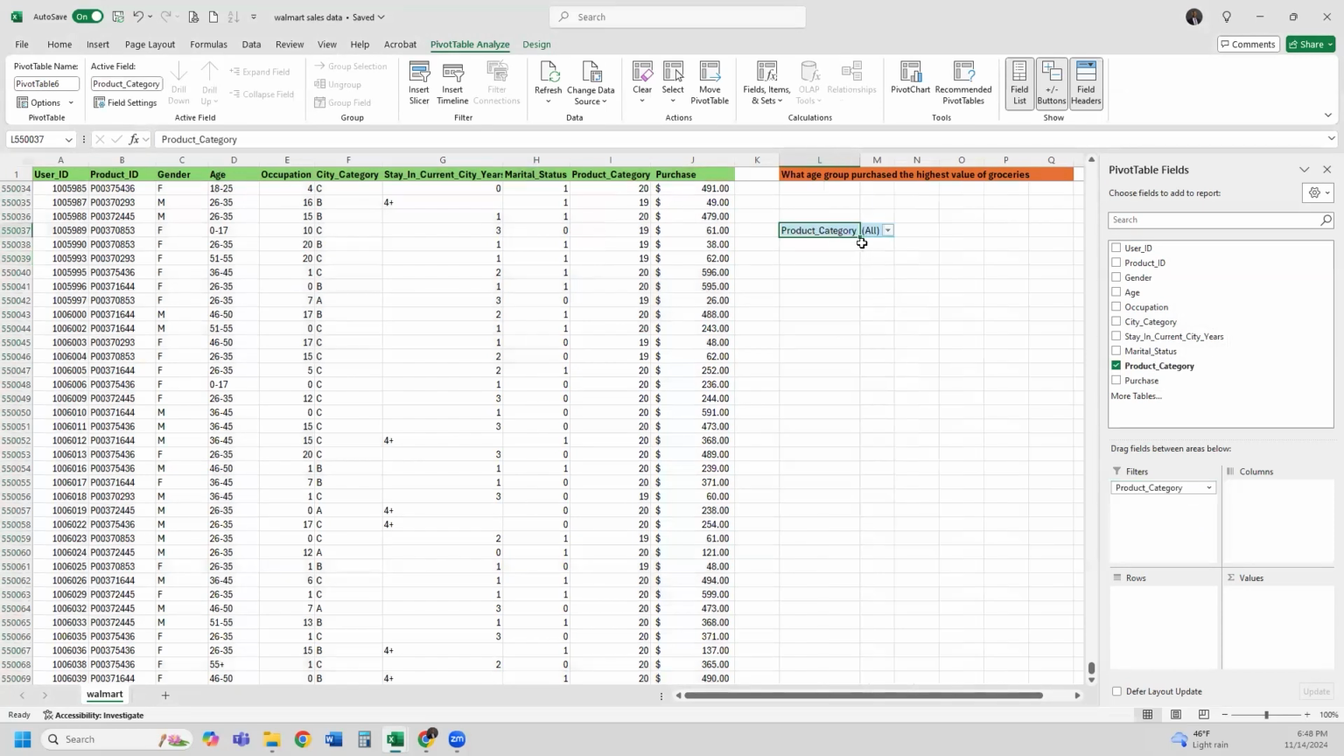Okay. So which category are we filtering for? We only care about groceries, right? What was the product category number for groceries? Number one. Yeah, so I'm just going to click on one and hit OK. So now it's only going to show me, in the table that I'm going to create, product category one items. Okay. And then we say what age group purchased the highest value.